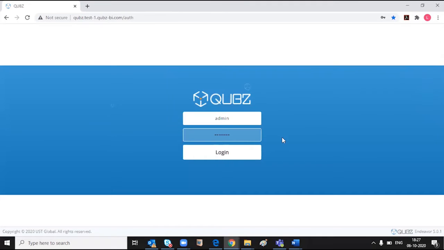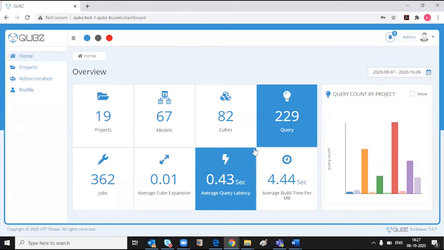Hello all, let's have a quick walkthrough on the major functionalities released in the latest Endeavor version of QUBZ. One of the major features released includes management of real-time OLAP cubes. QUBZ supports creation of real-time OLAP cubes, enabling querying of streaming data with sub-second latency.